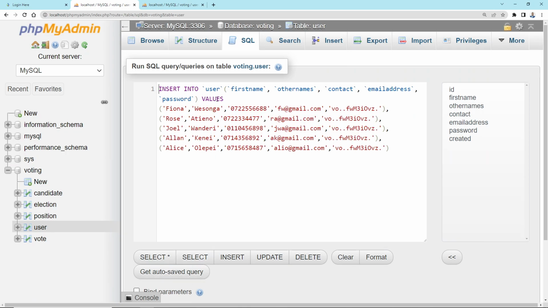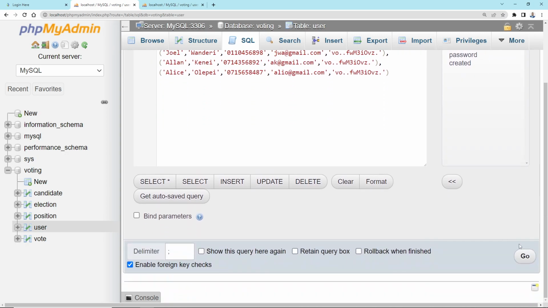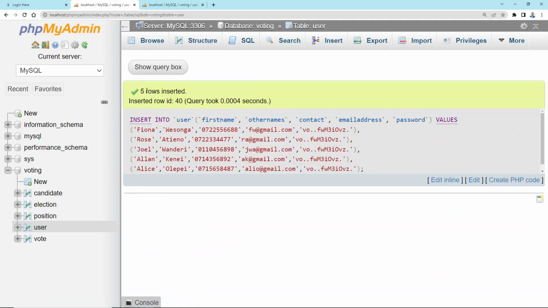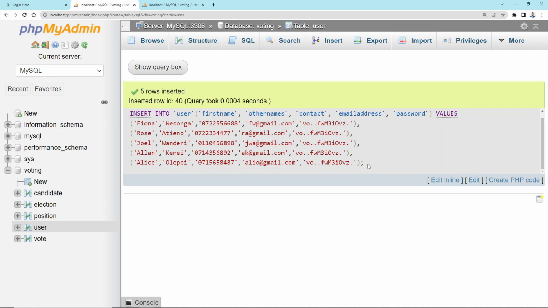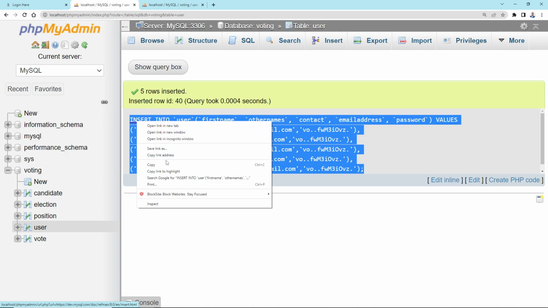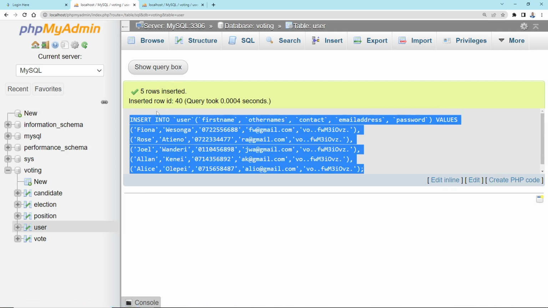Get auto saved query, this one, it wasn't executed or what? Let me just click on it again. Go. Five rows inserted. Copy. Let me just copy it.